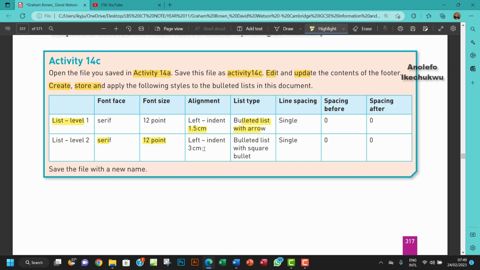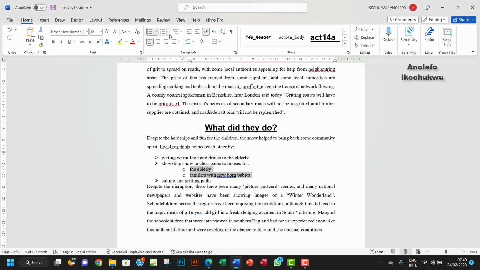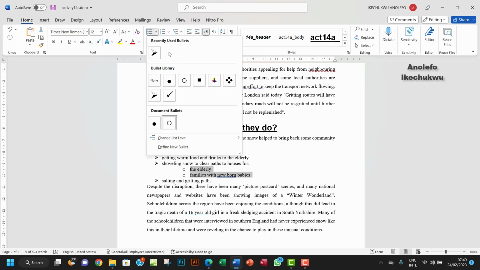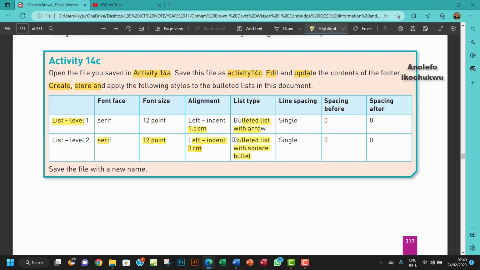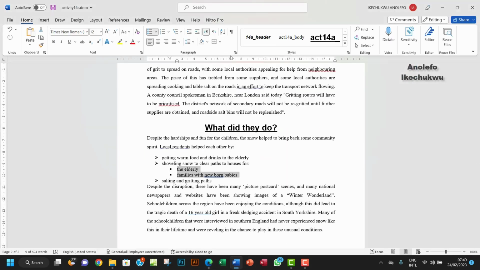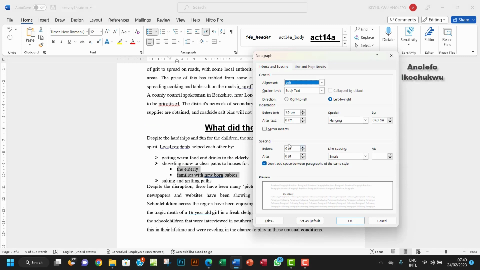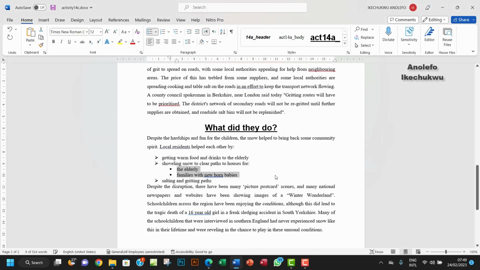The next one is, so this is taken care of. So the list type has to be bulleted list with square bullets. Okay, so I need to go to this place, and then I have to check on this, and it is already square. Okay, so this is done. So single line spacing, zero spacing before and after. So I need to make sure that is taken care of. Okay, so I have single line spacing here, and zero before and after spacing. So I'm good.